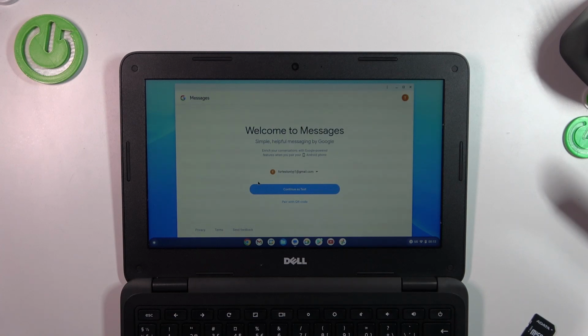In front of me Dell Chromebook 11, and now I can show you how to take a screenshot on this device.